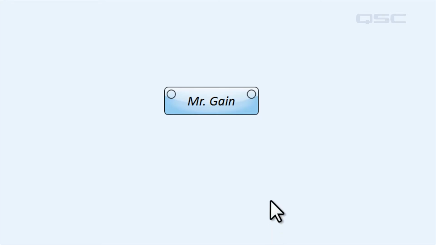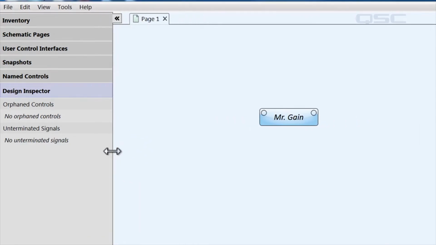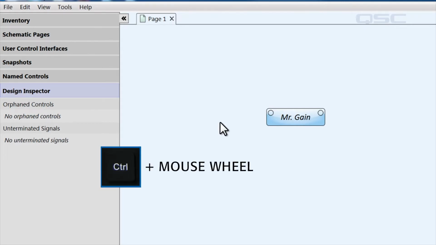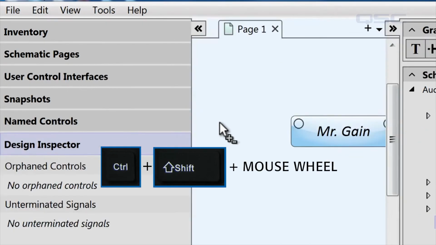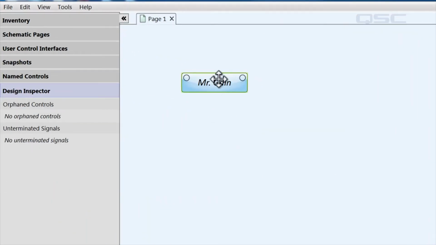Now, if you want to make some room for yourself, you can collapse or expand these side panes by clicking the little double arrow icon, or by dragging their border to make them smaller or larger. You can zoom in and out of the schematic by holding the control key and scrolling your mouse wheel, or you could zoom in and out of the side panes as well by holding control and shift while you do so. Now, you can position your components anywhere you want in your schematic. You may notice there's no grid, but the software uses alignment lines to keep everything well organized.